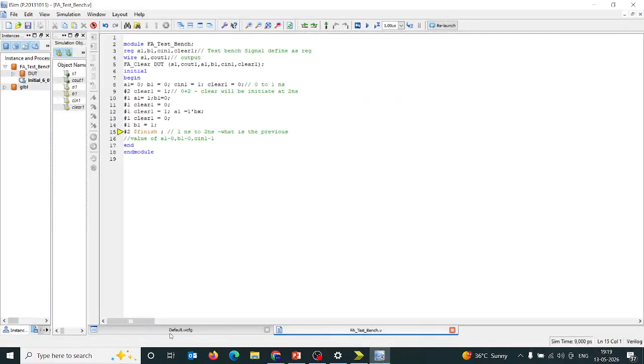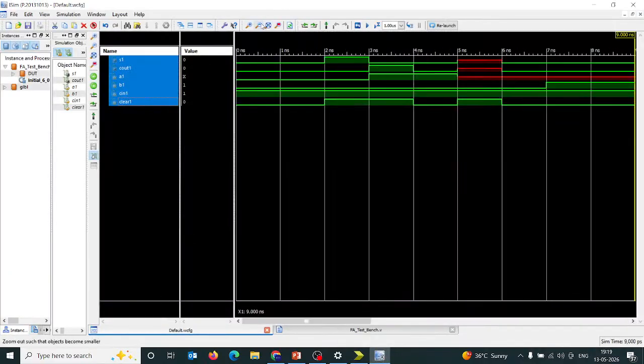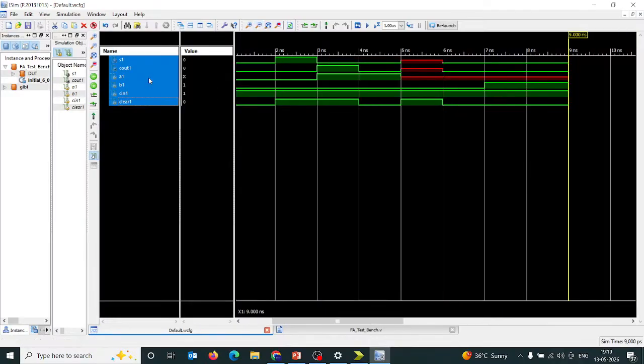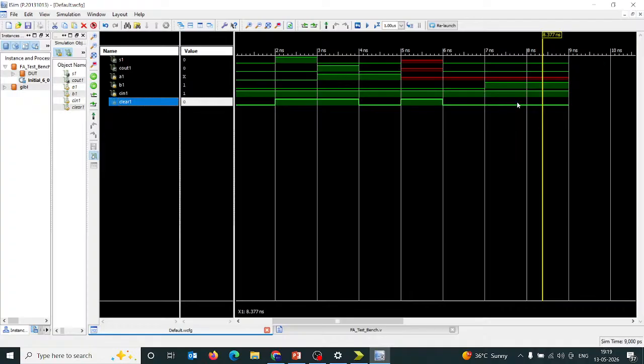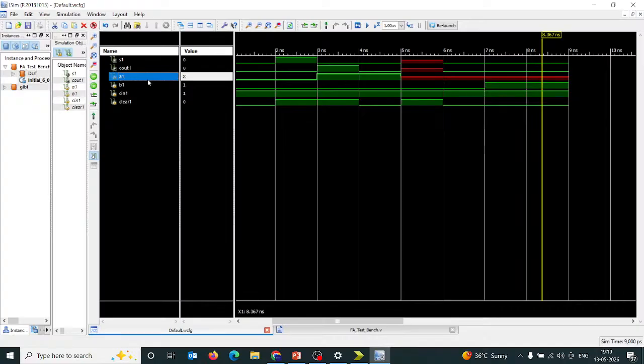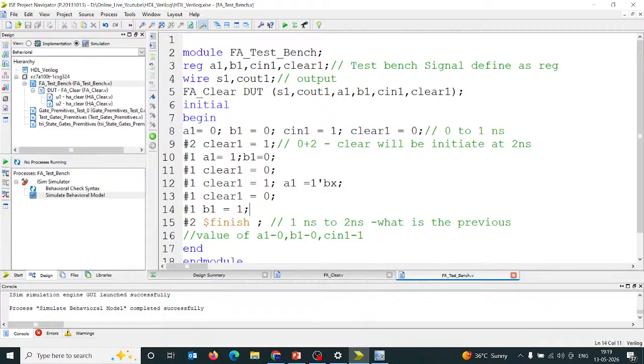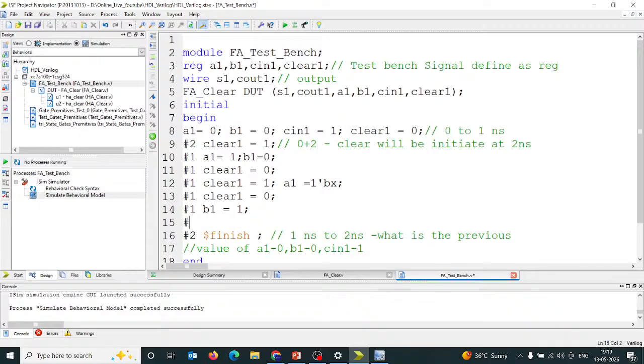Okay, where is my simulation? See here, my A is still X, but my clear is 0. If my clear is 0, whatever the value of X, your output is 0, 0. Now I'm going to change the value again. This is my last value, and I will make it A1 equal to 1.